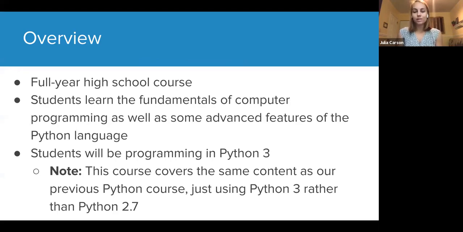The Python course is a full-year high school course. Students will be using the Python 3 language to learn basic computer programming concepts, as well as some more advanced programming in Python, such as data structures and string manipulation. If you've taken or taught our Introduction to Programming in Python course before, you will only notice a few minor changes in the content. This is because this course is the same as our previous Python course, just now using the Python 3 language rather than 2.7, which was used previously.